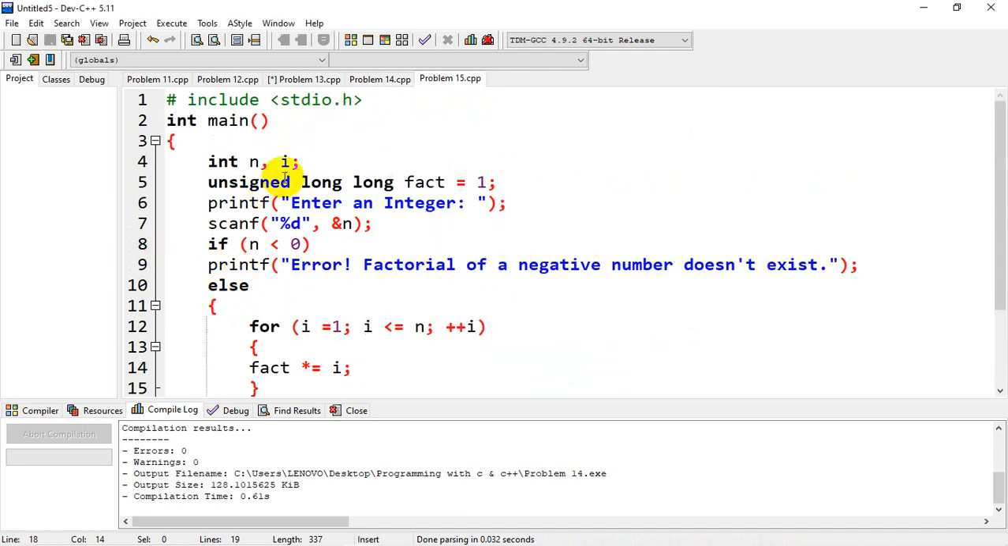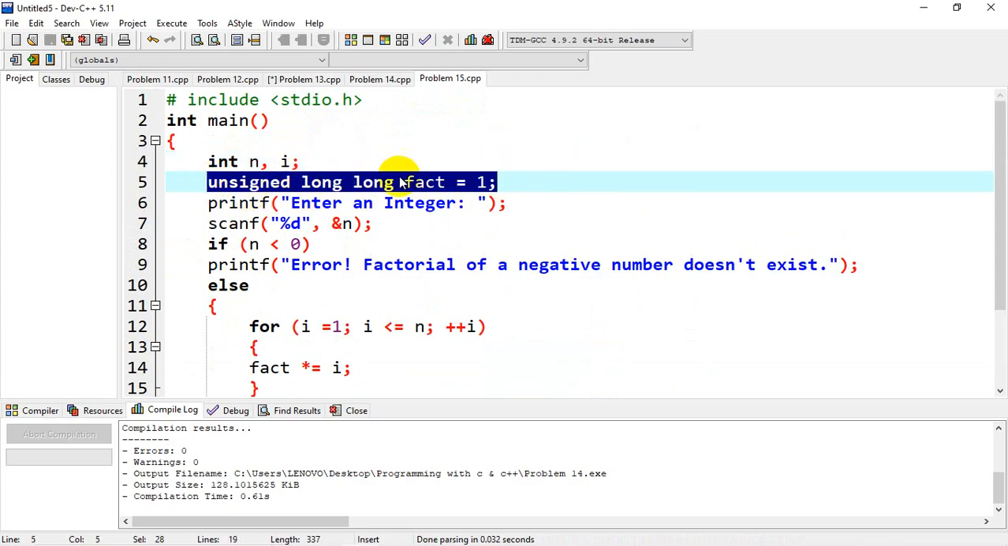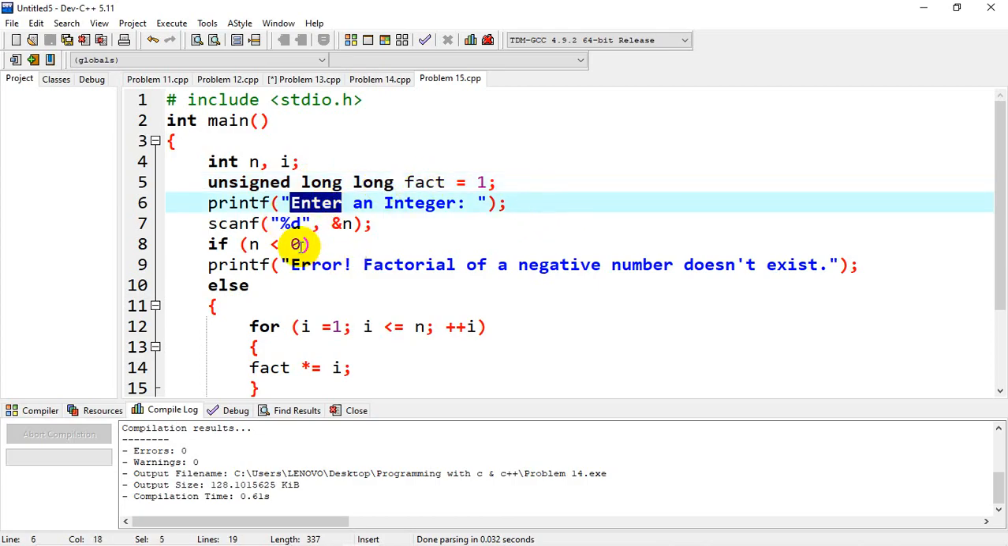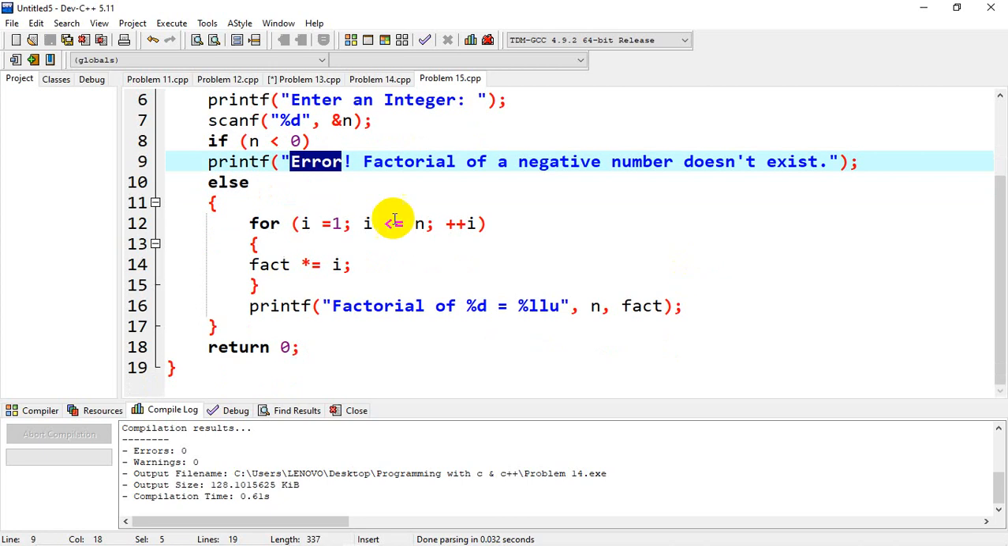Check here what I have done. I have given the keyword integer and variable declaration n and i for the loop. Remember this thing, for factorial it should start from 1, it should not be 0. So unsigned long factorial I have given. The user will enter an integer and the compiler will scan. The condition is that it should be greater than 0. If it is not greater than 0, it is negative, so you have to show an error. Factorial of negative number doesn't exist, you have given the error.